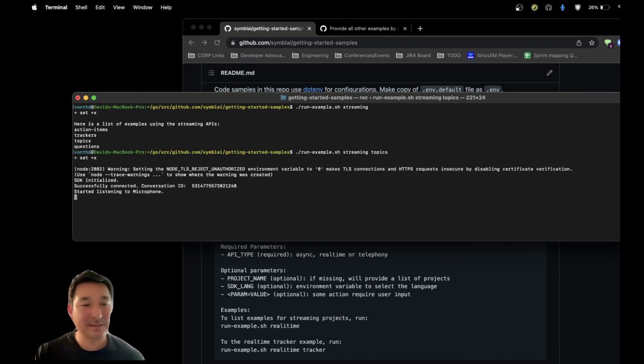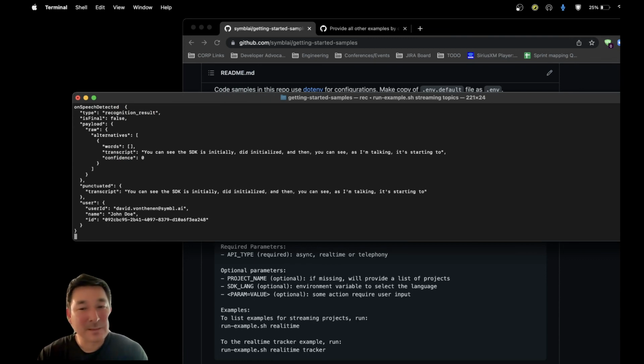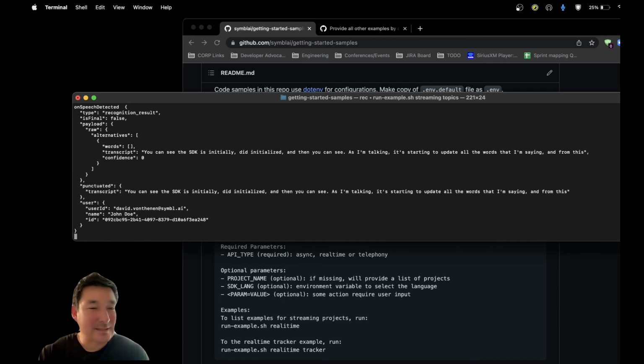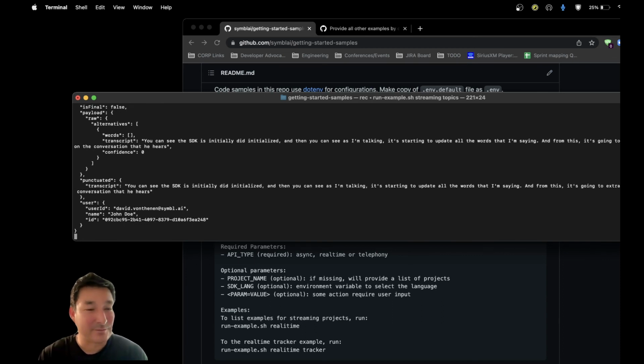You can see the SDK is initialized, and then you can see as I'm talking, it's starting to update all the words that I'm saying, and from this, it's going to extract any topics based on the conversation that it hears using my microphone. So that's it.